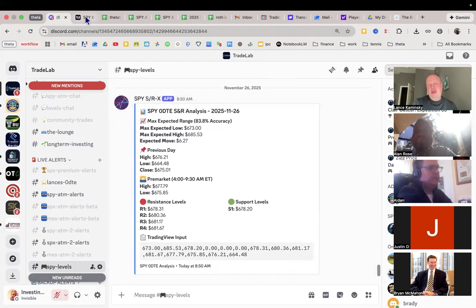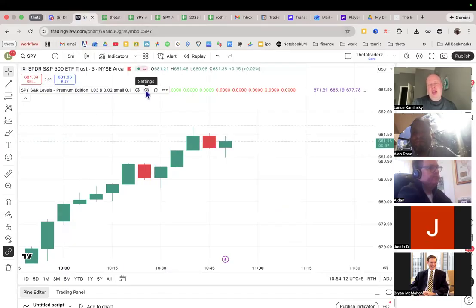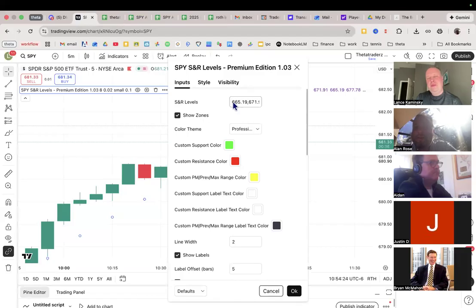Then go back to your TradingView. Click on the little hexagon here where it says settings. I mean, the little hexagon. Do you see the SNR levels over here? The hexagon is right next to the eye and before the garbage can. I don't see all this. Where it says SPY SNR levels dash premium edition.